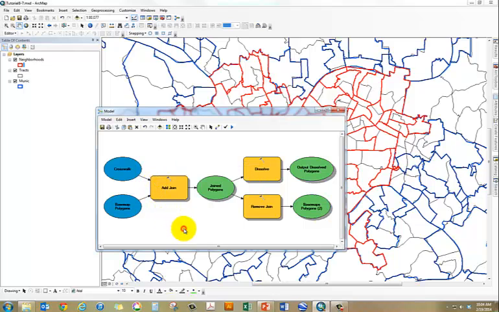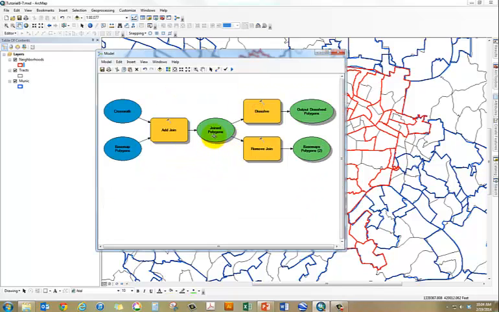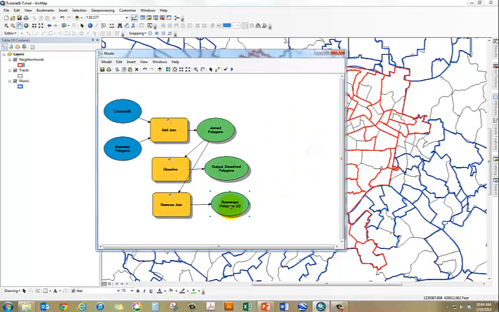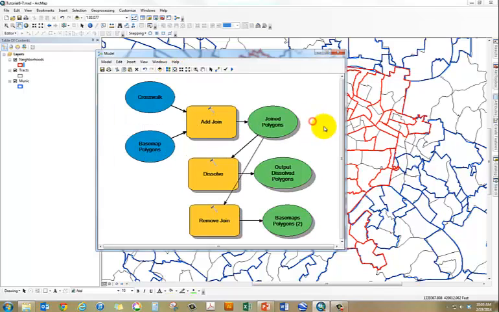So make sure your model looks something similar. If you want, you can rearrange this model. You can have your dissolve here and your remove join here, and then you can have your output. You can lay this out any way you want. It doesn't need to be auto laid out. If your model looks something like this, it will be just fine.